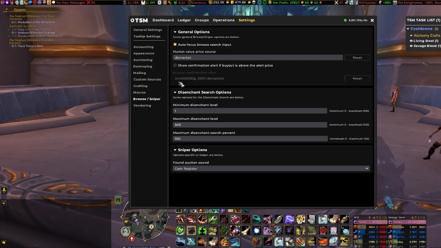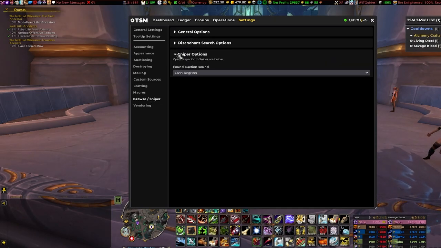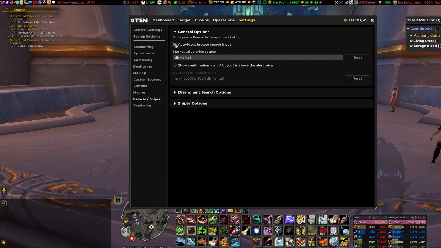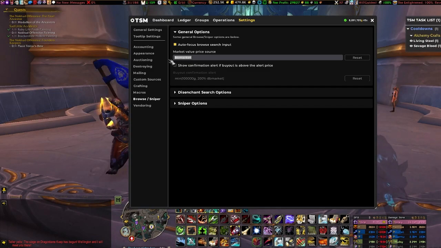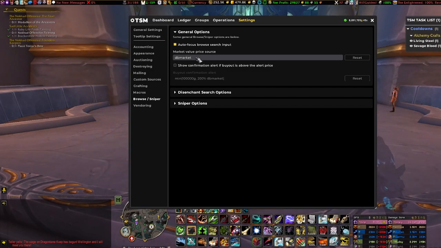Browse and sniper options. So these are your general options, you've got three brackets here. The general options are for your buying options, whether that's through the general browse or the sniper shopping operation. This one says autofocus the browse search input. I'm honestly not entirely sure what that one means, but I have it ticked, so I'm going to leave it ticked. This is again your market value price source. The standard default one here is just database market value. But if you want to use your own market value, or a different value in here, that's where you can put it in.